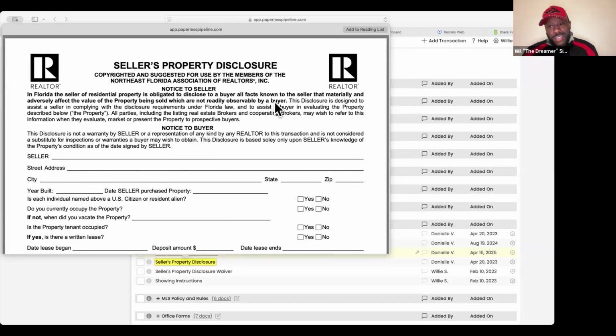It's only 7 pages. It doesn't take long to read at all. This disclosure is designed to assist the seller in complying with the disclosure requirements under Florida law and to assist the buyer in evaluating the property. All parties, including the listing real estate brokers and cooperating brokers, may wish to refer to this information when they evaluate, market, or present the property to prospective buyers.